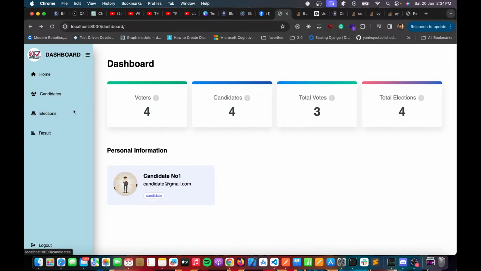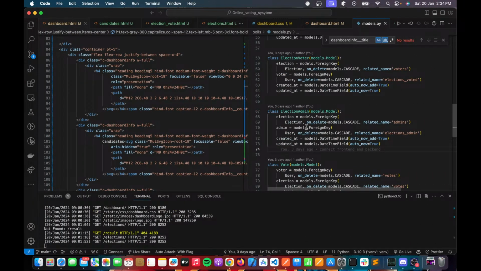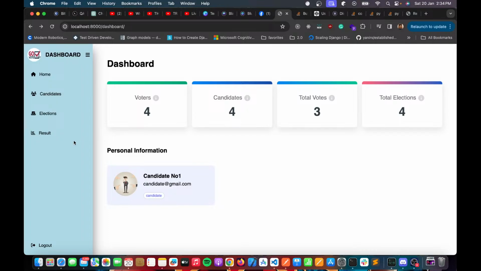So what I was saying is, in the result page the calculate or end election button will only be visible to the election admin, and if the user is a candidate or voter, that button won't be available for ending the election. Voter and candidate should not be able to close or end the election, right? Got it? Yeah.